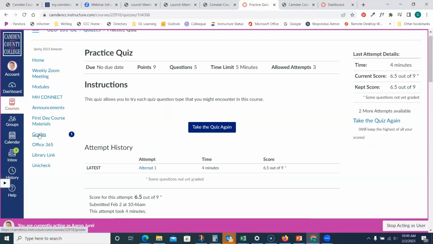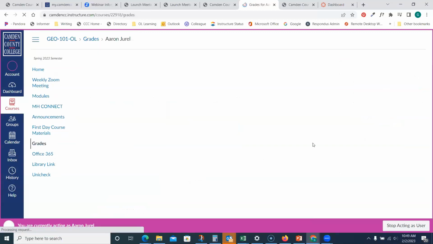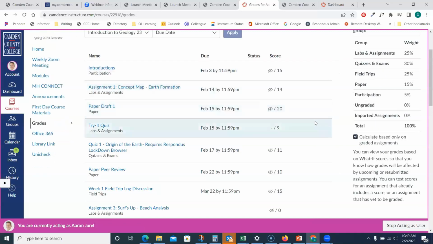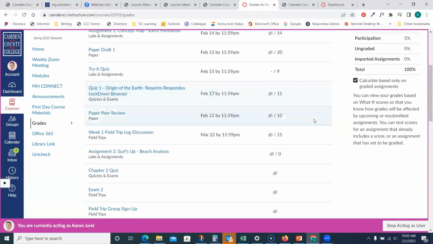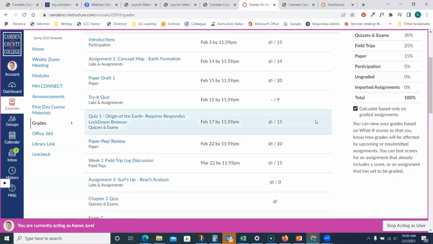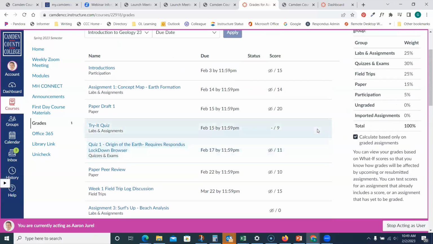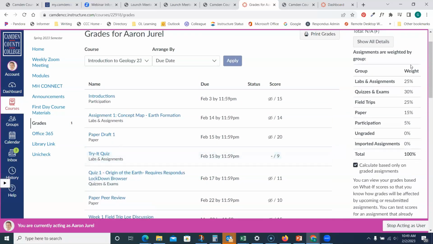Okay, so next I am going to click on my grades link here. In the grades tab, you'll be able to see a list of all of your assignments. You'll be able to see what your score was and how many points the assignment was worth. And you'll be able to see if your instructor uses weighted groups. You can see the breakdown of that as well.